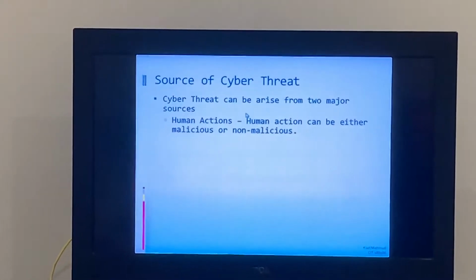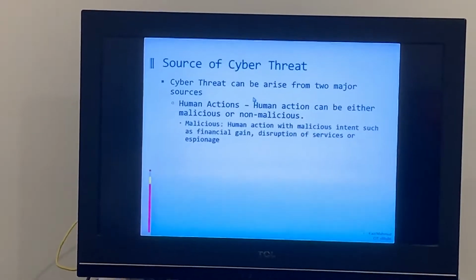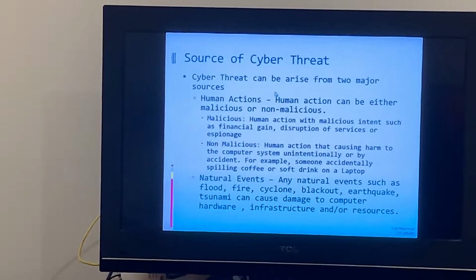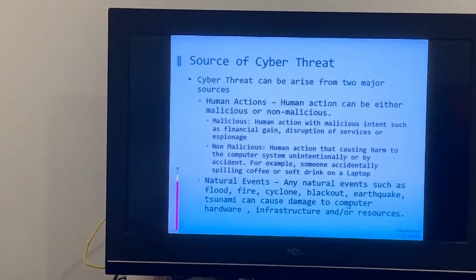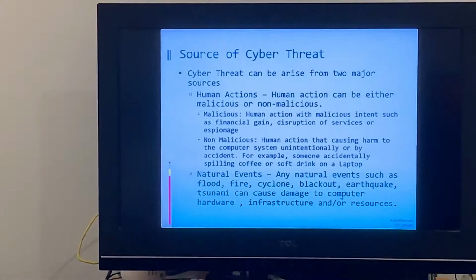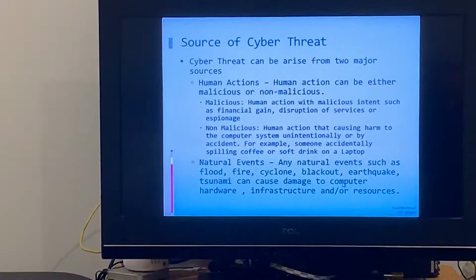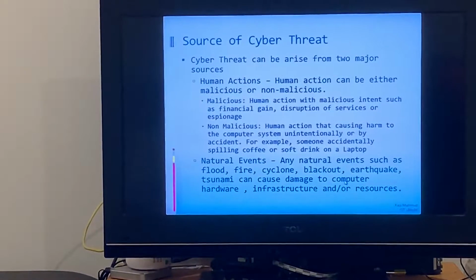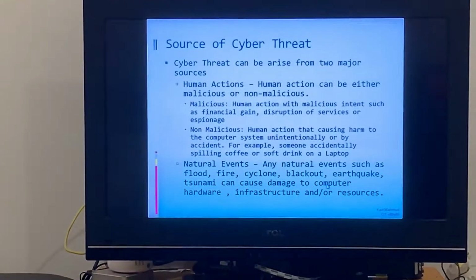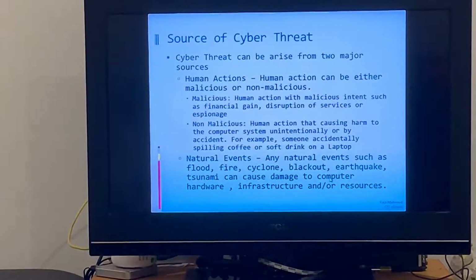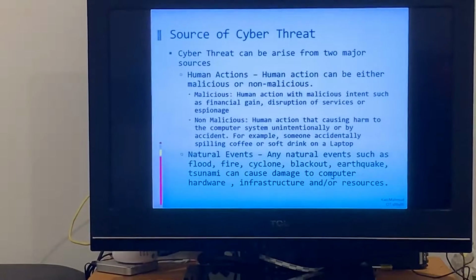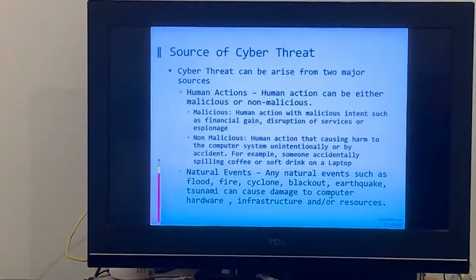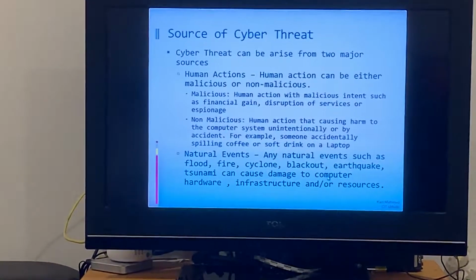Next we want to know about the sources. The cyber threat sources can be categorized into two major divisions. One is human action, the other one is natural event. Human action can be malicious or non-malicious. A malicious act is one intended to do harm or disruption of services to your network or computer system, and the non-malicious one can be accidental damage to your system or computer. As you see in the presentation, it is explanatory.